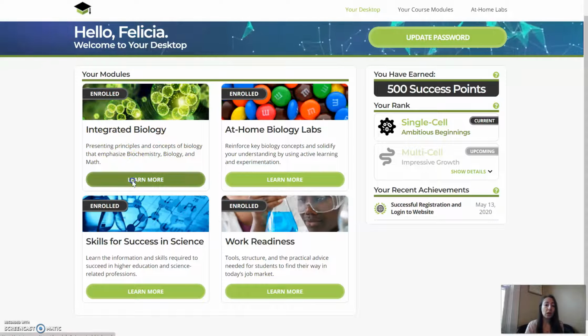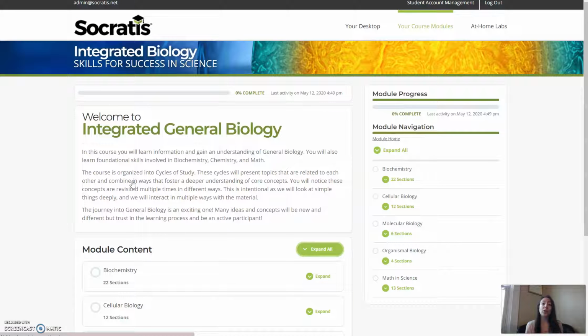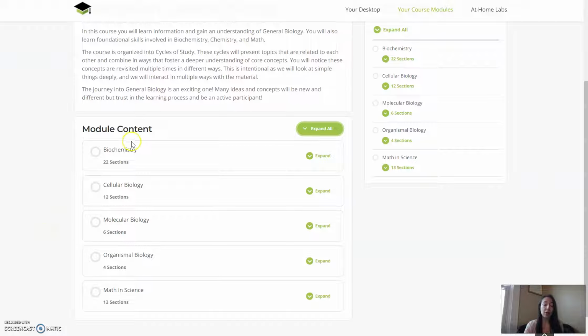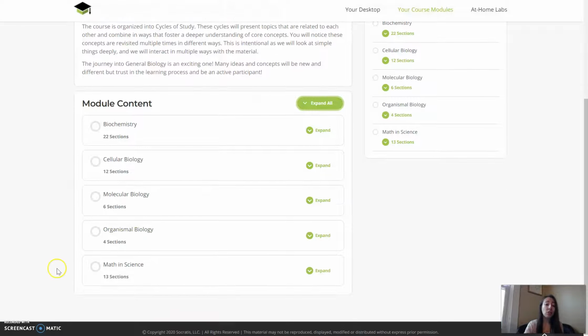So I'm going to click on that section, learn more. Integrated biology is where your textbook is contained, as well as your ALA homework assignments. So in this section, you'll see that you have a biochemistry, cellular, molecular, and an organismal section. Those are the 4 sections that we're covering in our class, and they will match the 4 sections in your paper textbook.